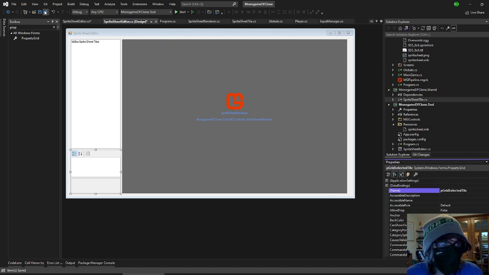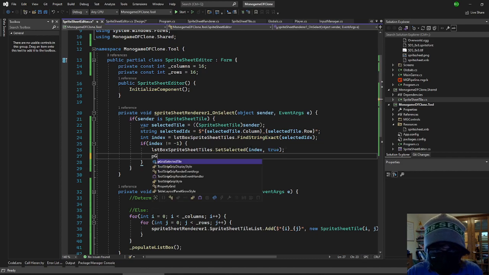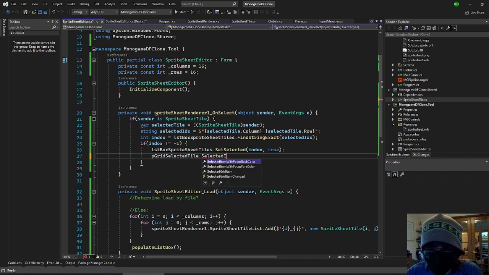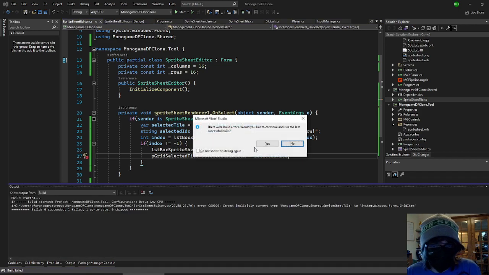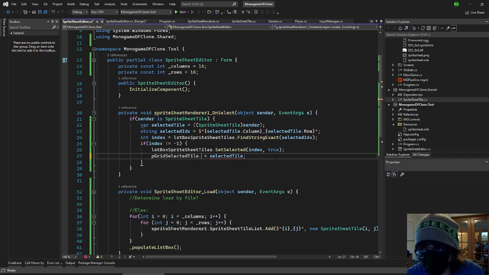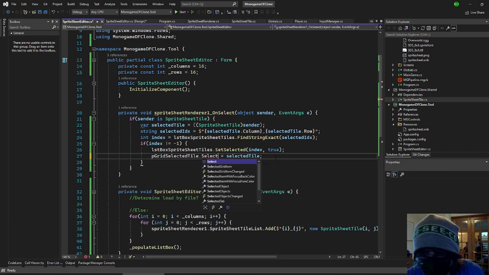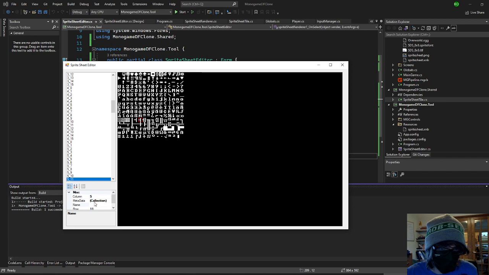And then inside our method here, when it's clicked, we will do pgrid dot selected item, I think selected grid item equals selected tile. Oh, what is it again? How does it do that? Oh, I think it's just selected object. Selected object. Okay, there we go. So now when we do this and we click it, yeah, there we go.